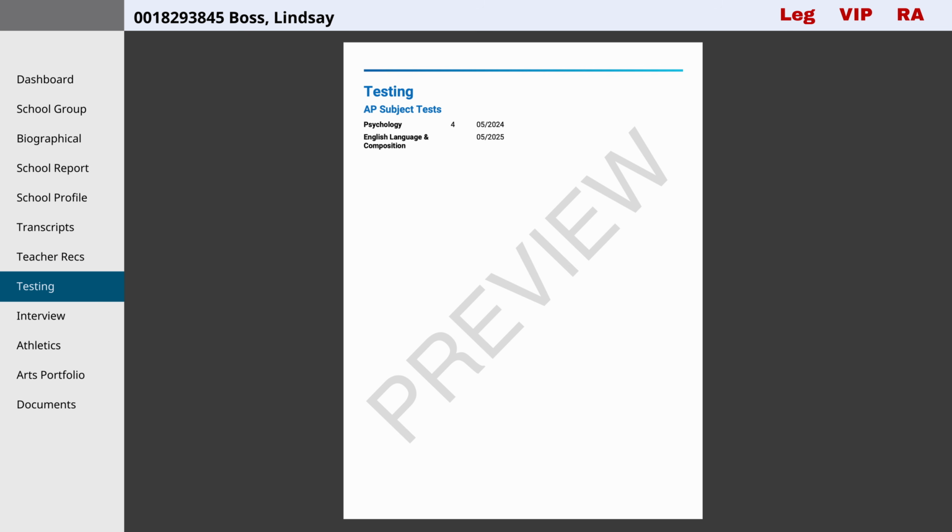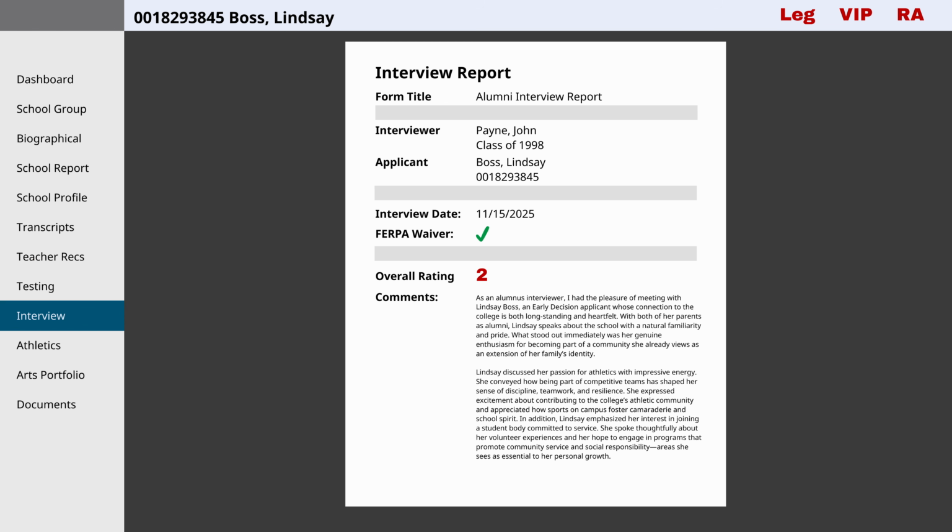Next is testing. This is a page that would be seen for a test optional student. It's just listing one AP exam that has already been taken as well as another that will be taken. If a student wants their test scores considered or it's required, you'd likely see the SAT and ACT scores listed here. And then we get to the interview report.